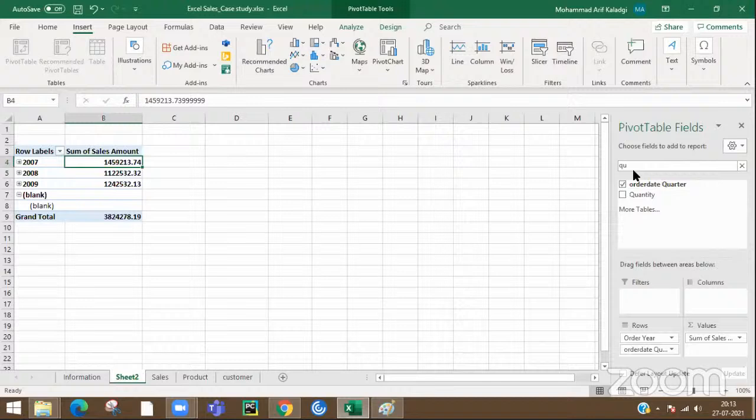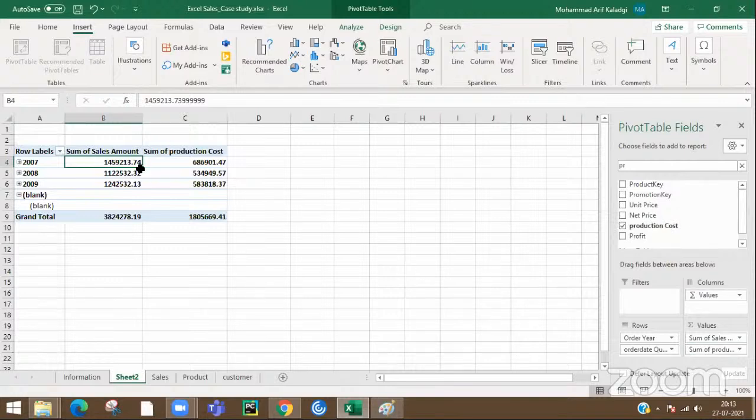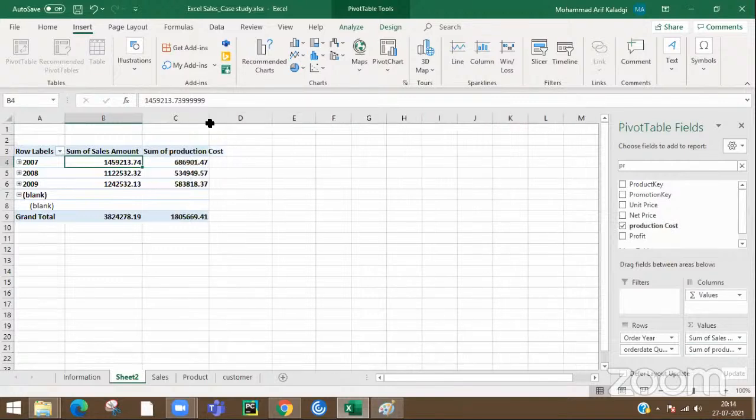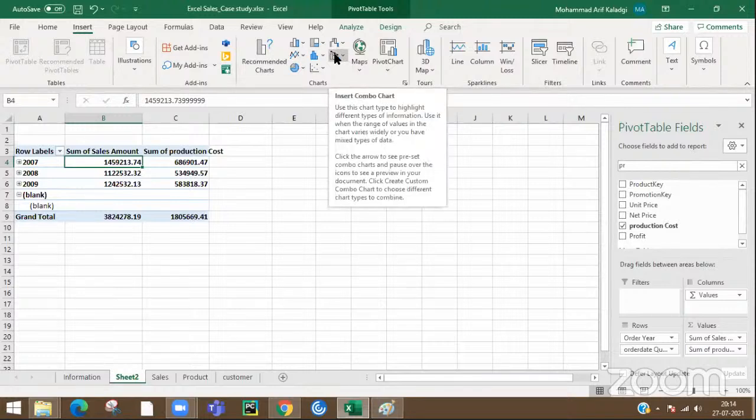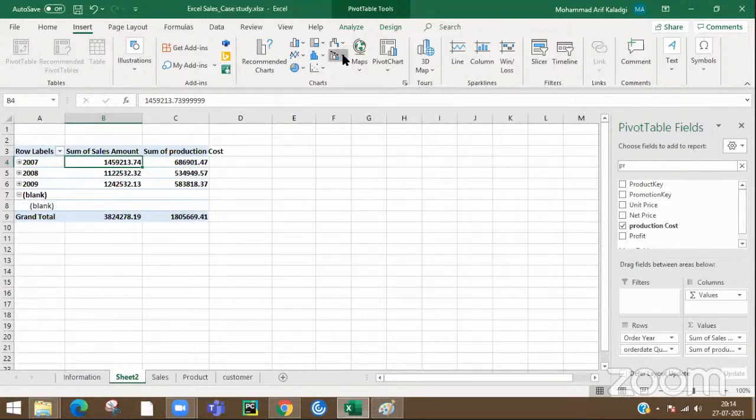Show field list and then add production cost also. Production cost also, add on values. And now see, to have different values. So what I will do here, I will just insert a combinational chart. But how can I add a combinational chart, guys? Any idea? Combo chart. See, I have a combo chart option.